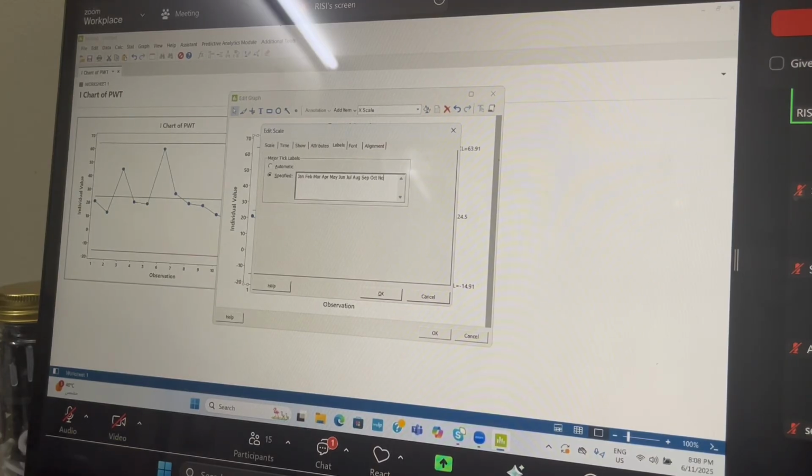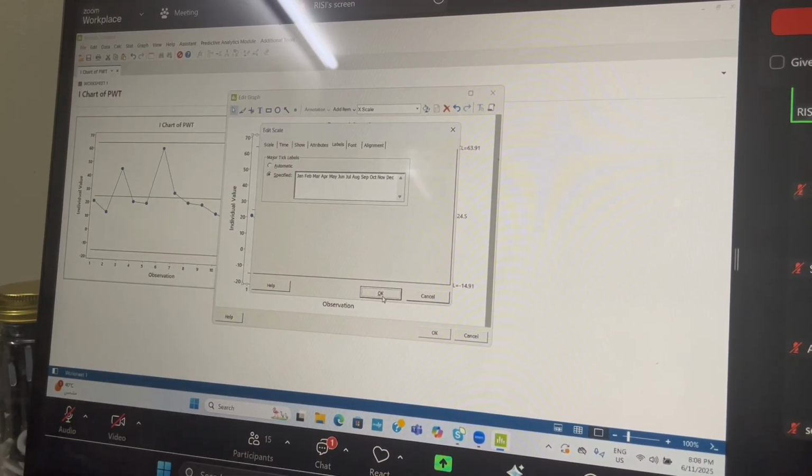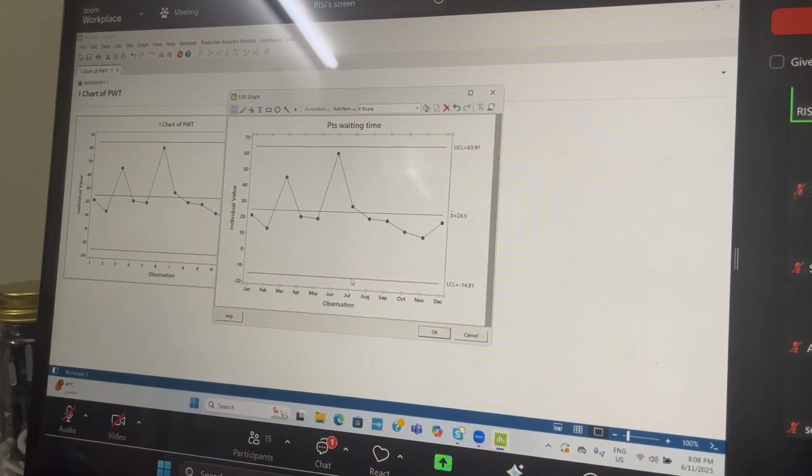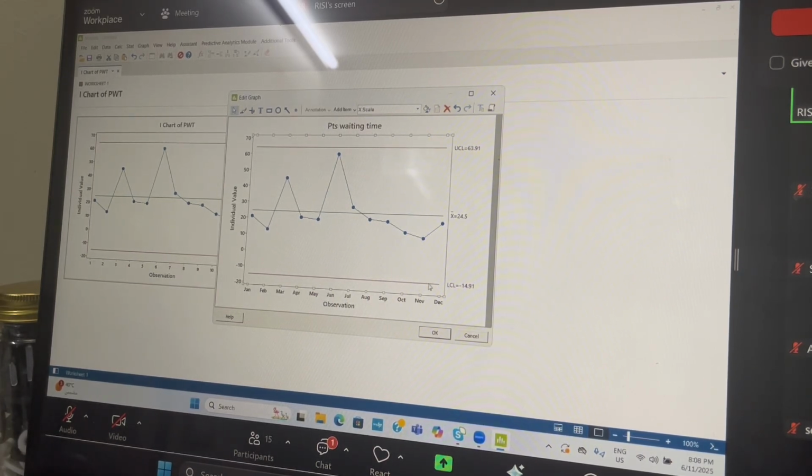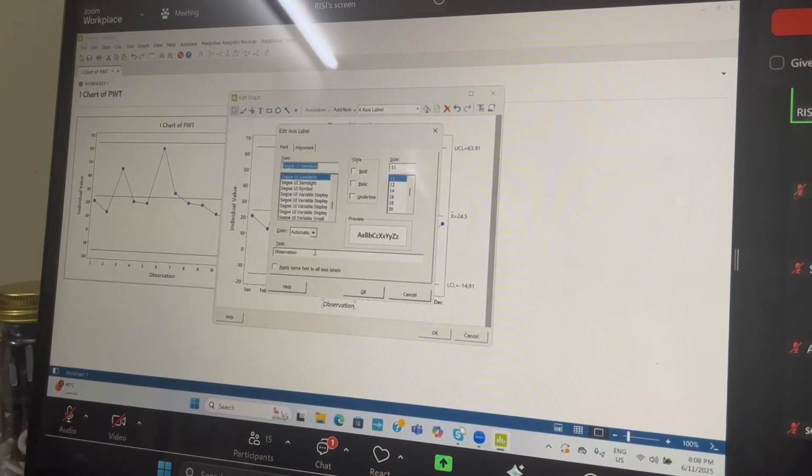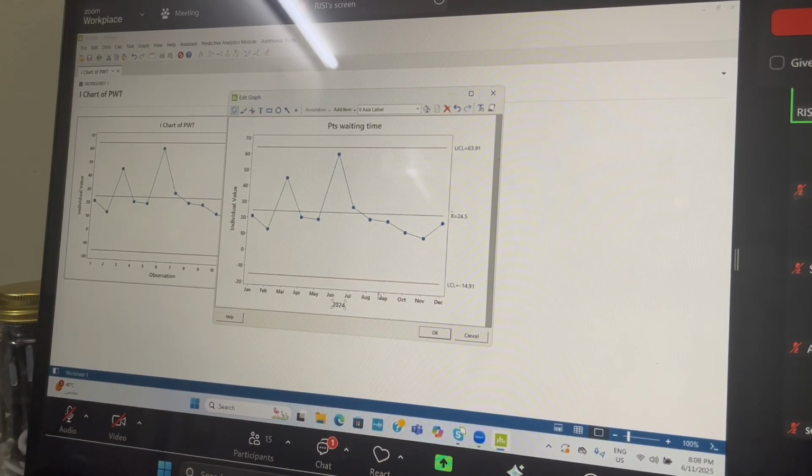October, November, and December. Just click OK now. See? Now we got the exact month for every data, correct? Even if you want to change this as 2024, we can change it as 2024. Instead of observation, we can put 2024. Yes, this is for the year 2024.